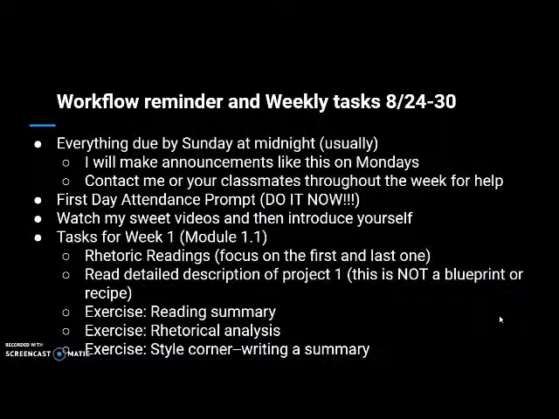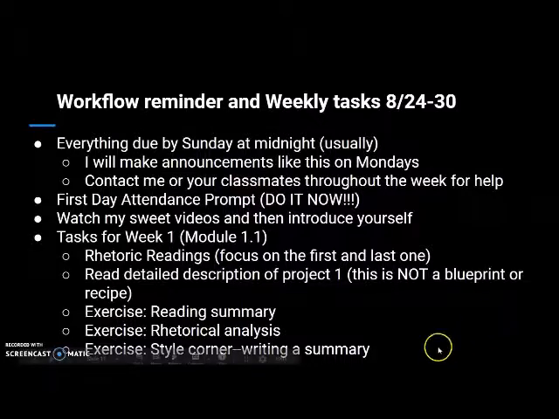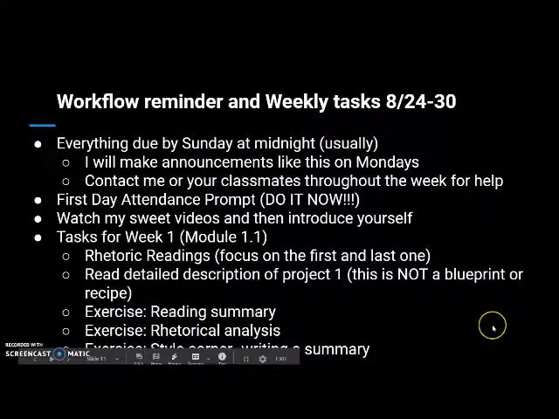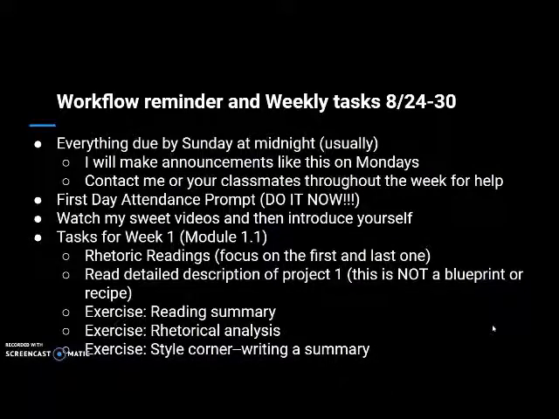I would recommend actually starting down here with this style corner exercise, because it's all about how to write an effective summary. You will be doing these quote-unquote style corner things throughout the semester, and those are really to help you focus on the basics. So things like writing summaries, incorporating evidence, using quotations, things like that. I think they're really fun and cool. I designed most of them, and a lot of people use them and seem to like them. So maybe start there before doing your reading summary.